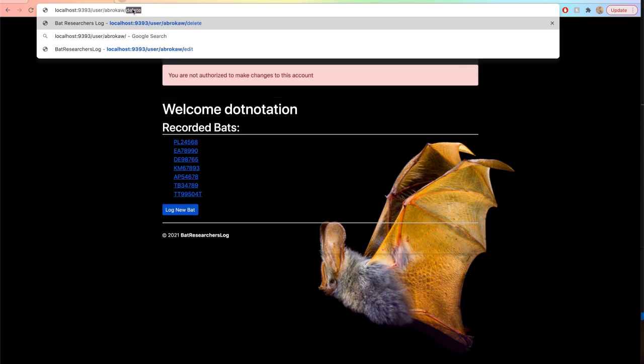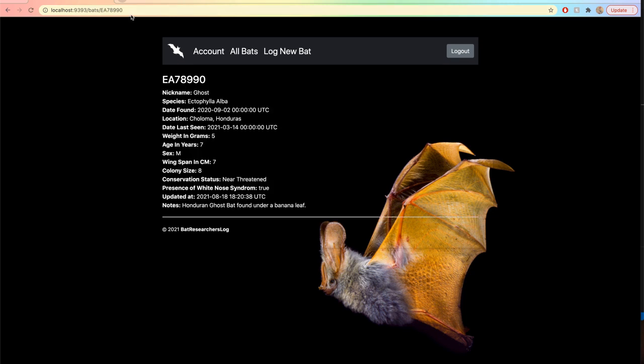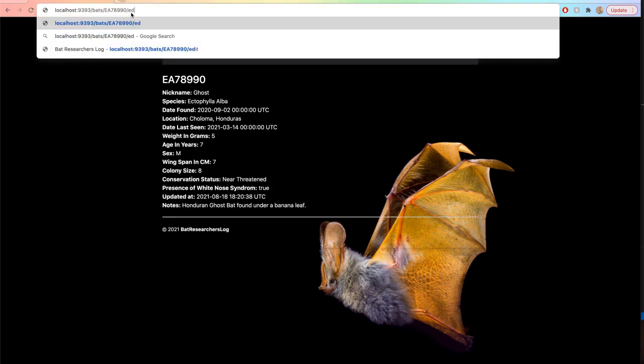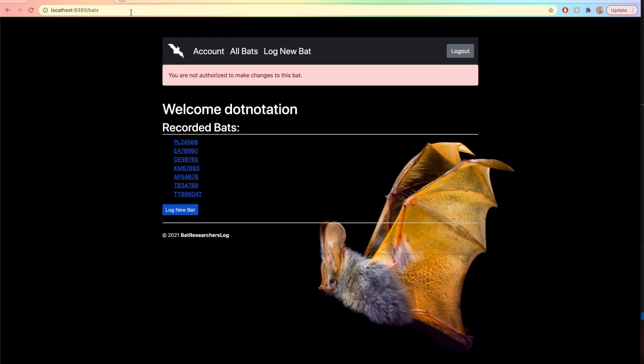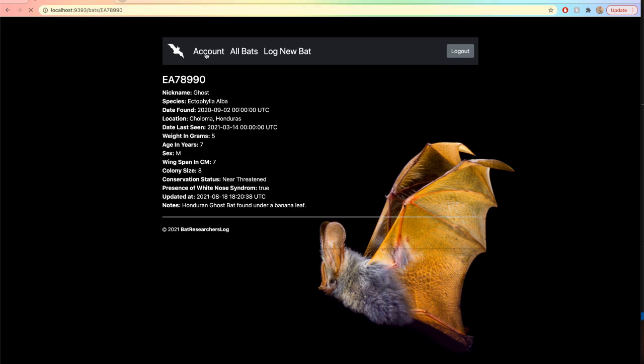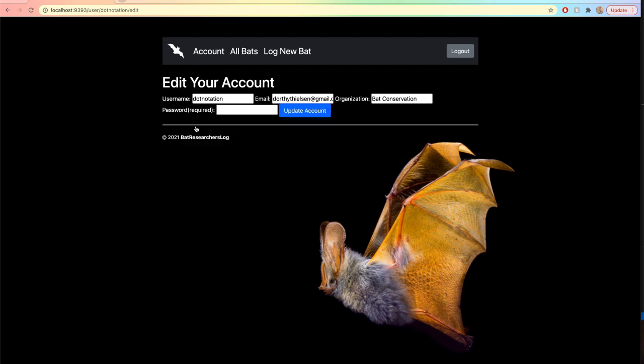And then let's see what happens if we try to go into their edit. Also doesn't let you make changes to that account. Also, if you do go to someone's bat and you try and do the same thing, you're not authorized to make changes. So in our account, let's go back. We can edit our account.